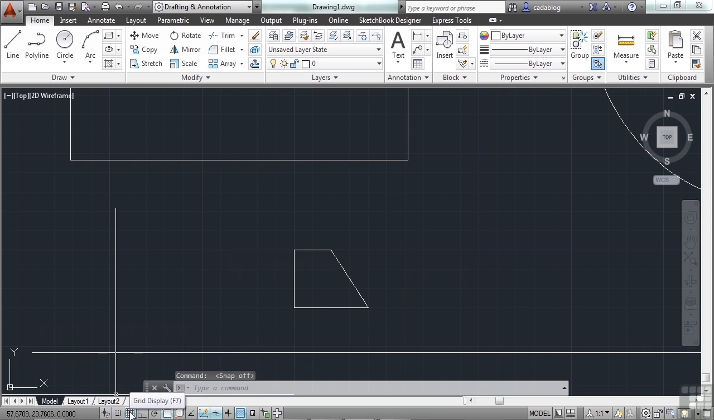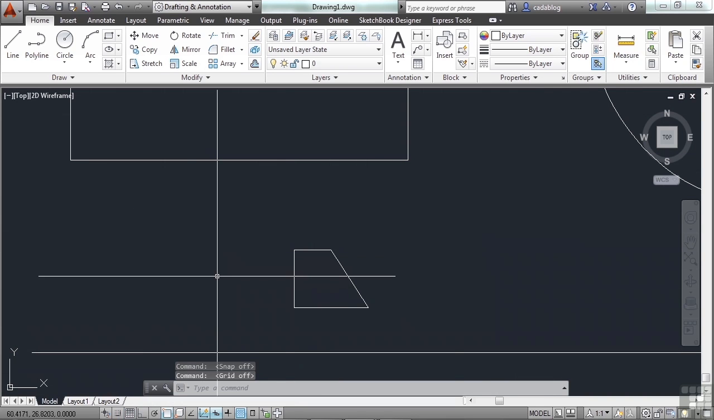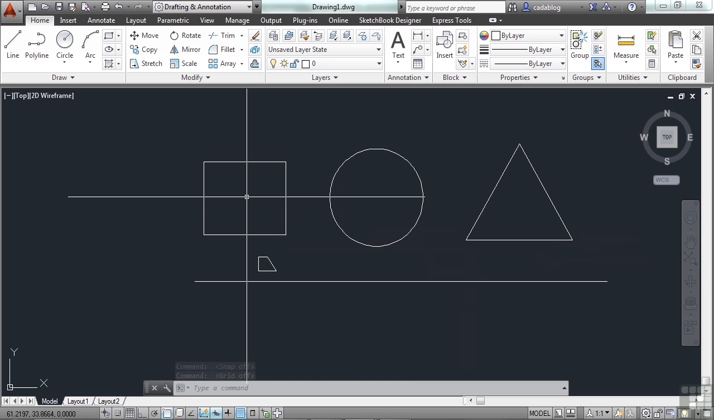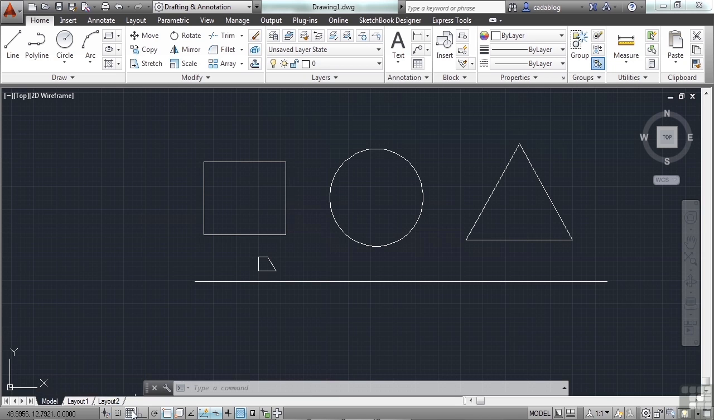Next one is the grid. You see the grid background here is on right now. I can toggle that off so that it's just a gray background. A lot of times it can be distracting for people, and other times it can be very useful. It's up to you. The next icon is ortho mode.